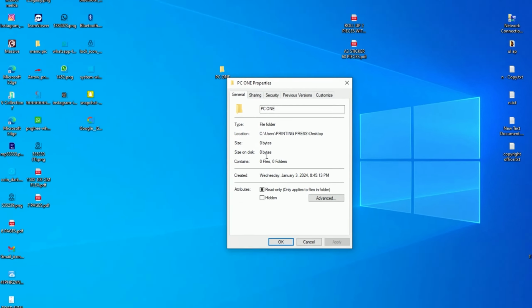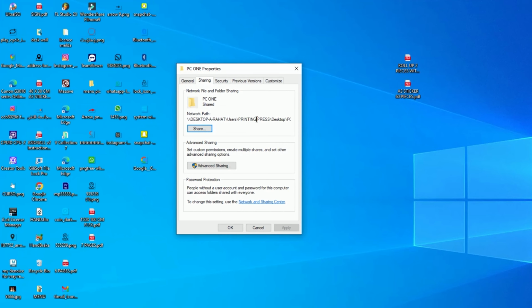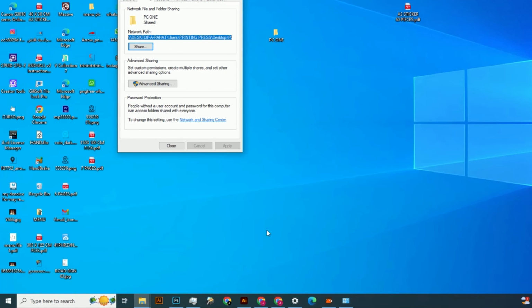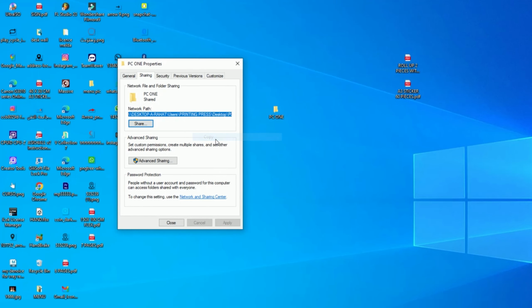Right click on it, go to Properties and Security, and go to Sharing. Copy the folder location and share it through Gmail or WhatsApp to use on another PC. And then go to another PC.